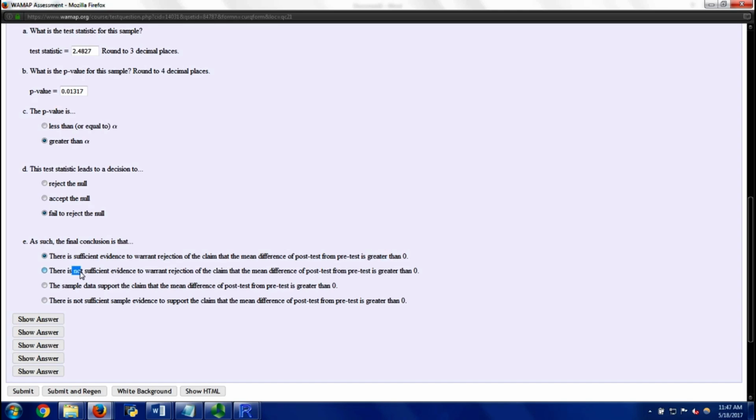Okay, second option. There is not sufficient evidence to warrant a rejection. Again, we are rejecting the claim that it is greater than 0. And it is impossible to reject or fail to reject H1. That decision only has to do with H0.